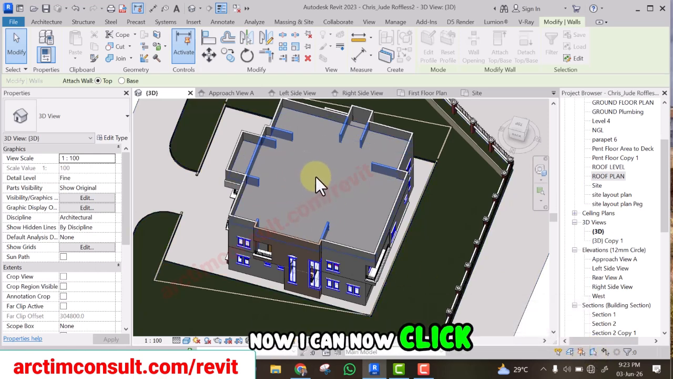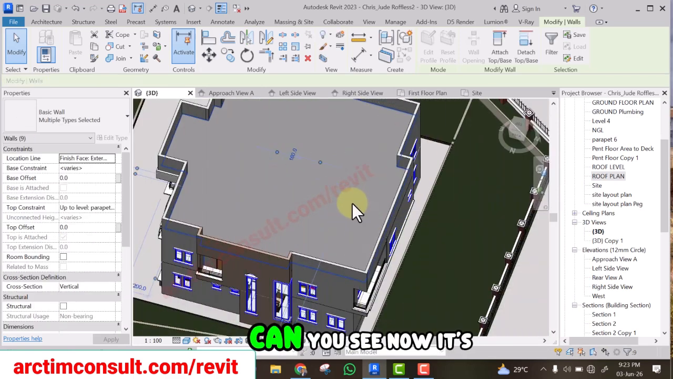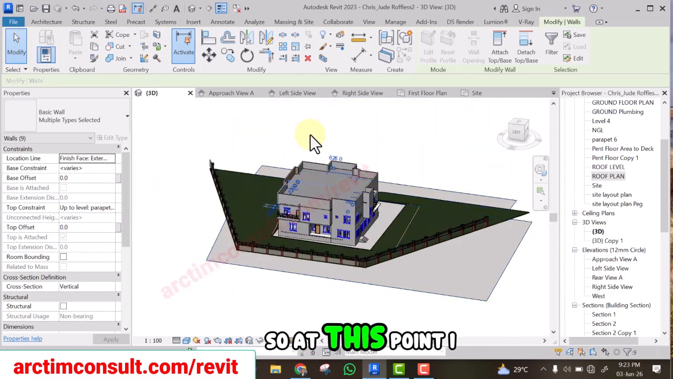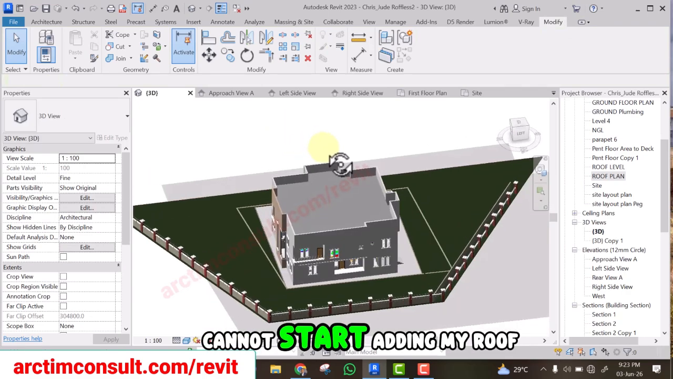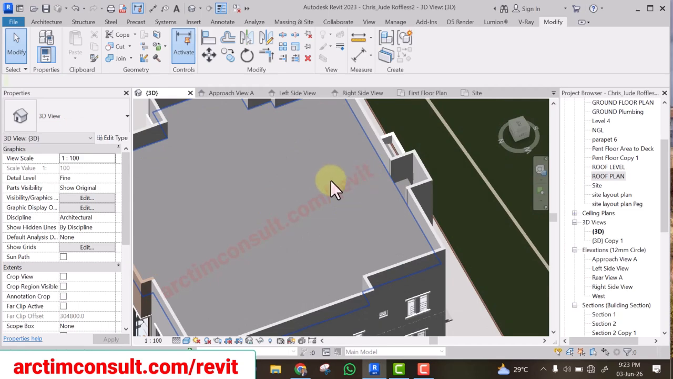Now I can click on this ceiling. Now it will trim all these. Can you see now? It's clean now. So at this point, I can start adding my roof on it.